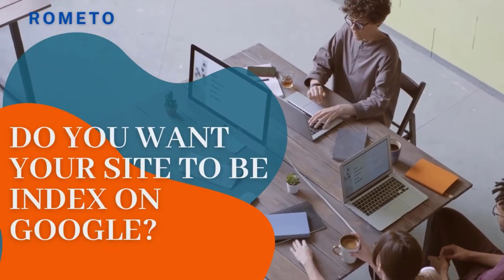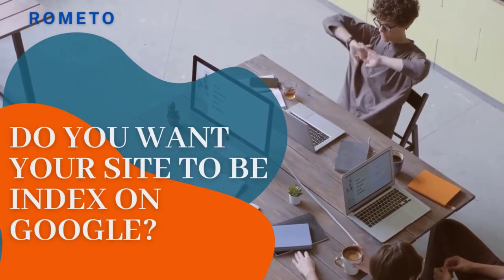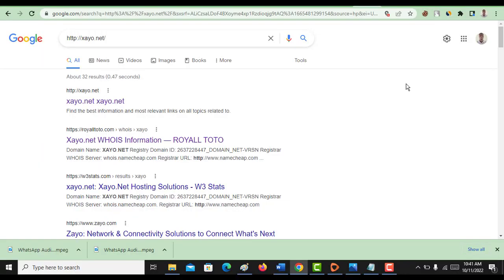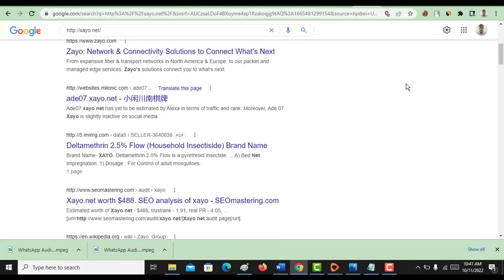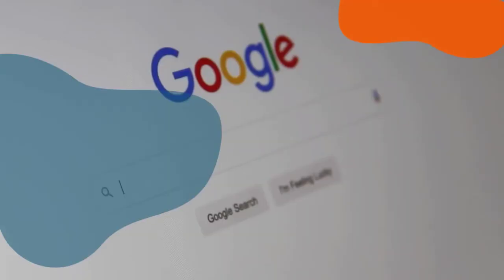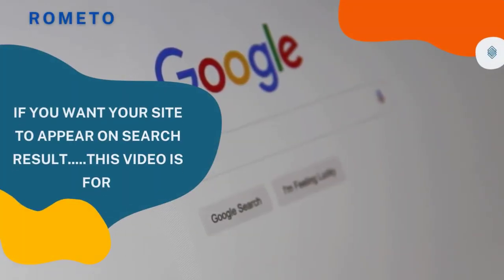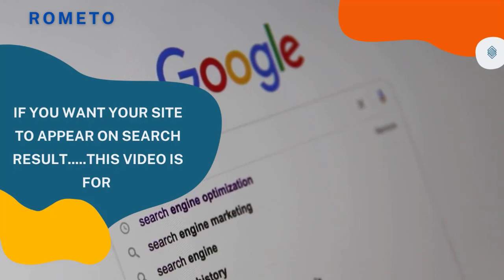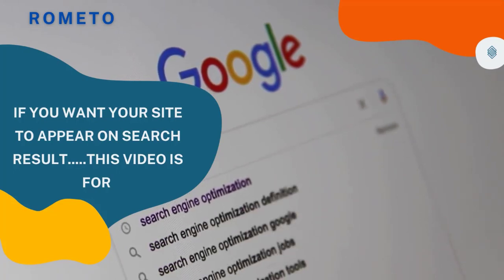Do you want your site to be indexed on Google? If Google does not index your website, then your site will be invisible, which means it will not show up for any search query. If you want your site to show up in Google search results, all you need is to be indexed.